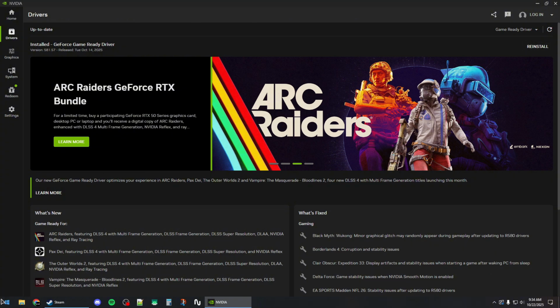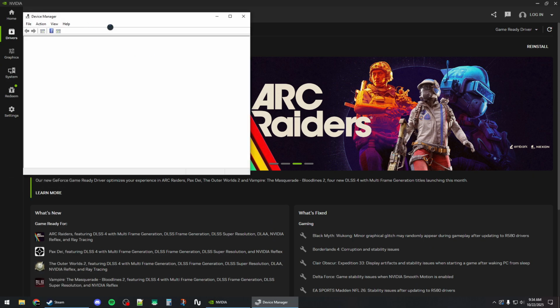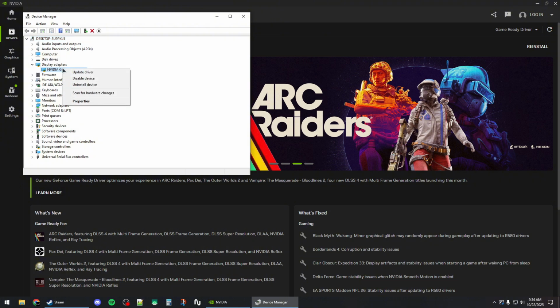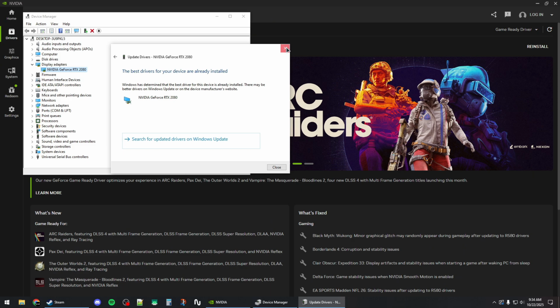And if you have an integrated GPU, you can right click on the start button, go to Device Manager, and from here expand the display adapters, right click and click on update driver, and then search automatically.